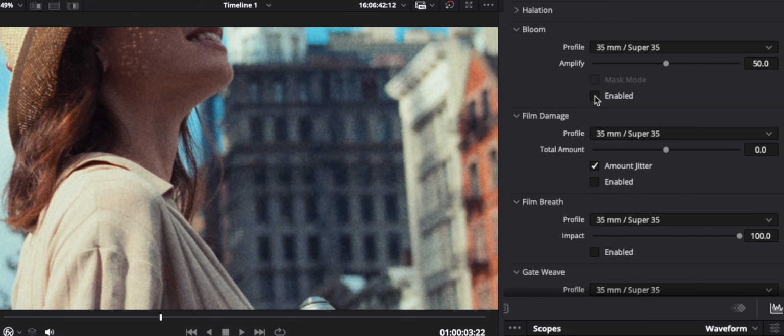Bloom, glow, highlight bloom. I don't really use it. It would have to be a really specific shot that I'm trying to portray some dreamy, glowy, bloomy highlights. I don't want it that much. And so I don't really use it that much. But I will say it is well implemented if you want it. You have the option if you want it. I just don't use it that much.